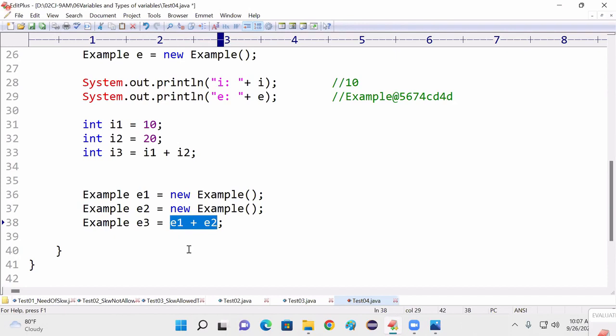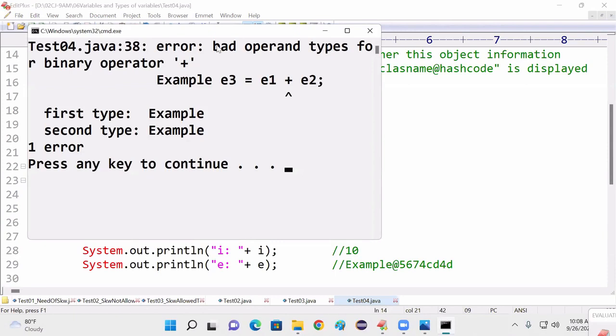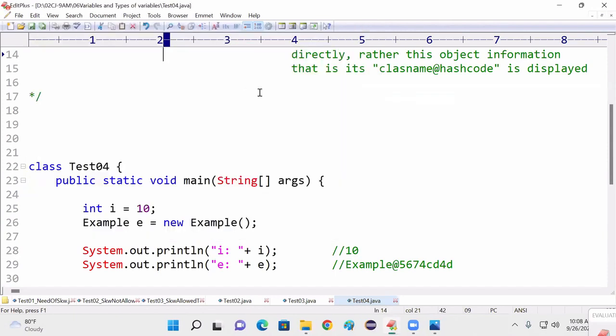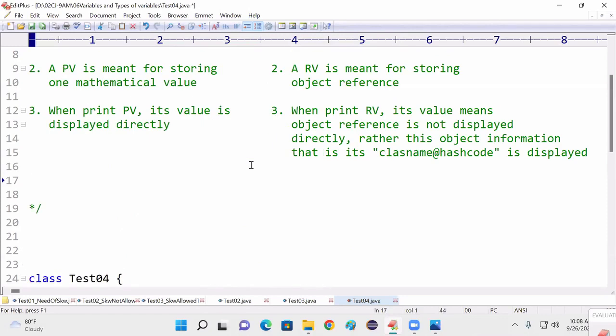No. If you try to use them, the compiler will throw an error, because the new reference generated from this expression doesn't point to any object. So a reference variable cannot point to no object. Hence the compiler throws an error. Let me show you the error. Bad operand types for the binary operator plus. So what is the fourth important difference between the primitive variable and the reference variable?